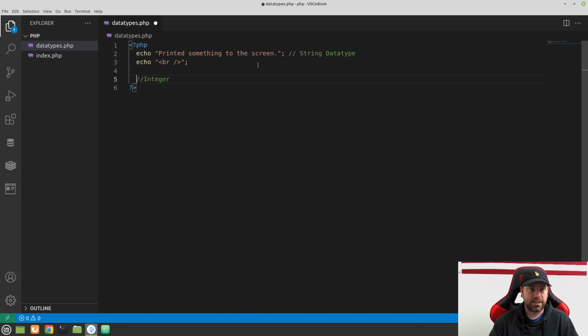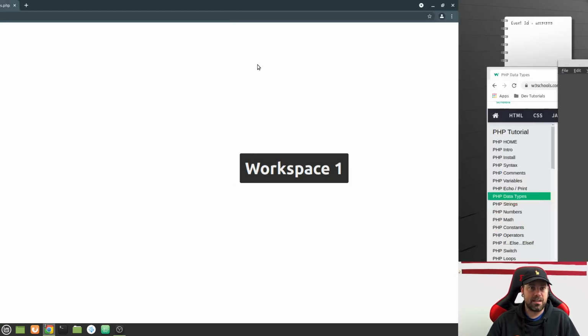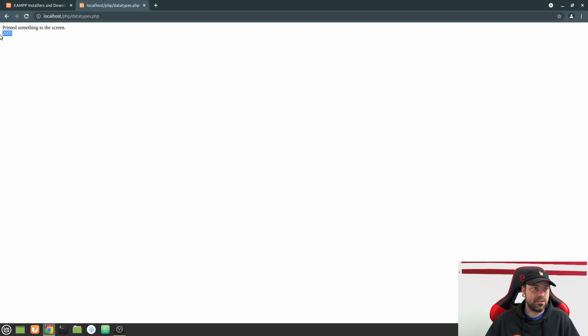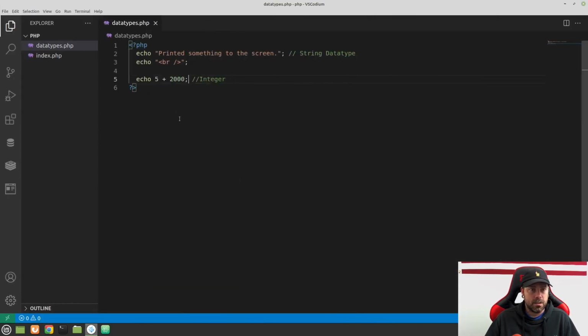So this would be something like 5, just the number 5. It could be 9. It could be 10. It could be 100, 1,110, whatever. As long as it's a whole number, it just doesn't have any decimal places. Okay, so this is an integer. You can use integers for many different things. What we could do is actually do math here, like 5 plus 2,000, okay? And we can actually echo that. So let me save that and refresh here, and we can see that it prints to the screen 2005. So this right here is an integer, and we can do math with integers.